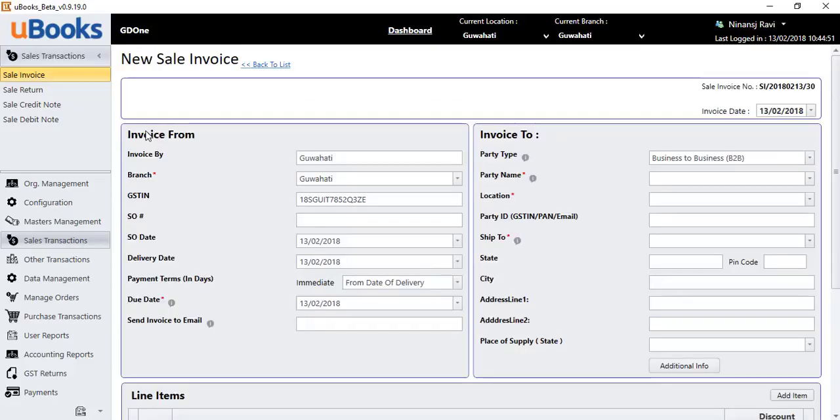Click on new sale. On the left side, invoice from details are organization details of the user. Invoice to details need to be filled by the user. First, user has to select the party type, whether it is a business to business transaction or business to customer. Business to business transactions include all registered customers, and if that is an unregistered customer or consumers, it will be considered as a business to consumer transaction.